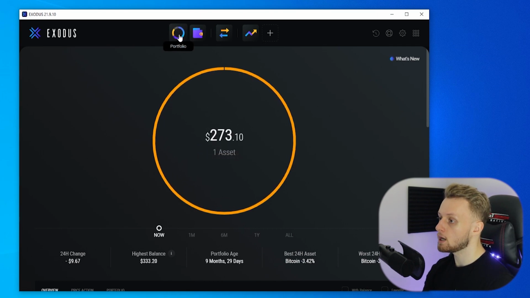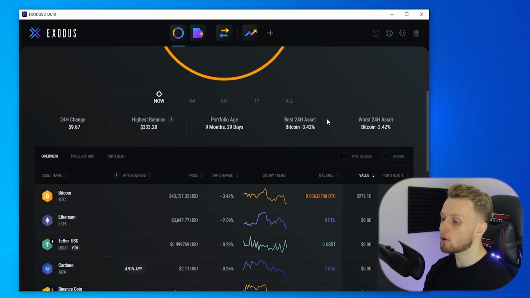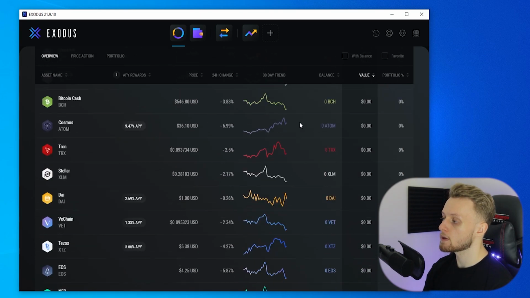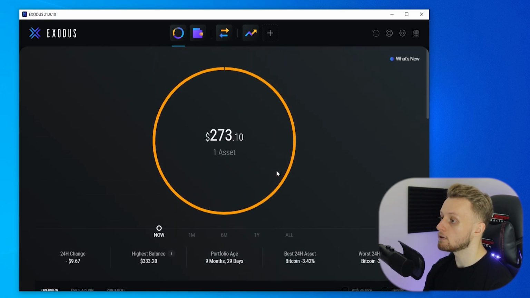Now on the home screen here, you've got your portfolio. We're going to start there. That will tell you what you've got in this wallet. So you can see if we hover over it, I've got one asset and that is just Bitcoin. If we scroll down here, you can see the current price of all of these different cryptocurrencies. This is just an overview, really. It doesn't really tell you much information about your portfolio, except the value here and the amount of Bitcoin I've got in my case. So that's pretty much all there is on this page. If you keep scrolling down, you can add more coins, but we won't get into that.